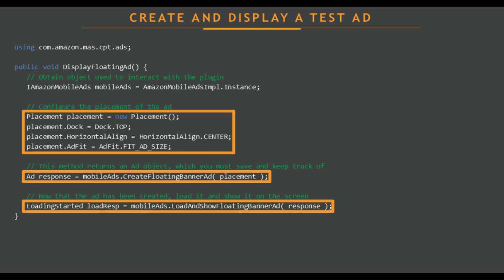Regardless, the goal of this method is to create and display a floating ad that's docked to the top of the screen and centered. In this case, we'll use a helper class provided by the SDK called placement that allows us to specify parameters related to the ad size and positioning. And next, we'll call the mobile ad service to create an ad object having the correct placement. Finally, we'll tell the service that we actually want it to return us something from its ad inventory and then display it. Remember, if you're not in a supported geography and haven't enabled testing, this won't work.